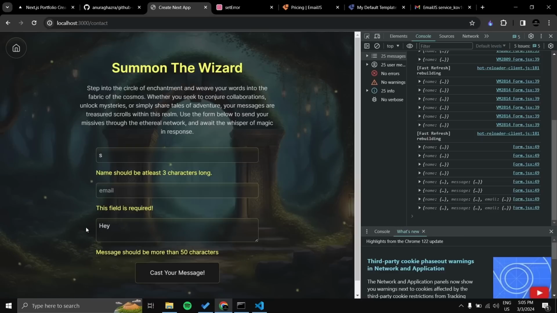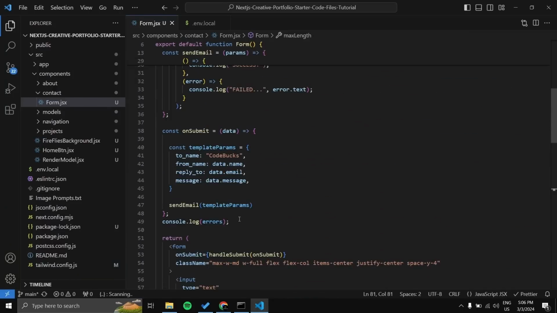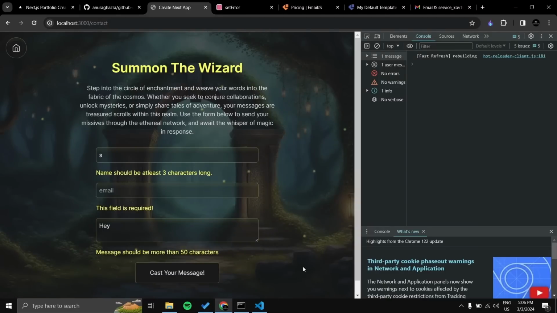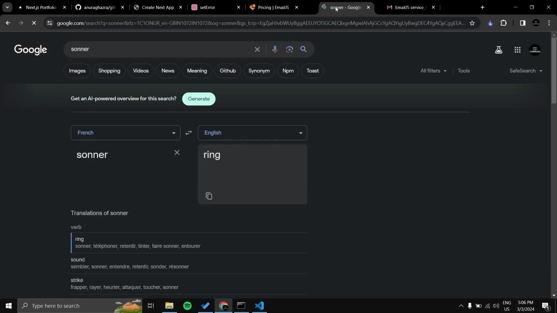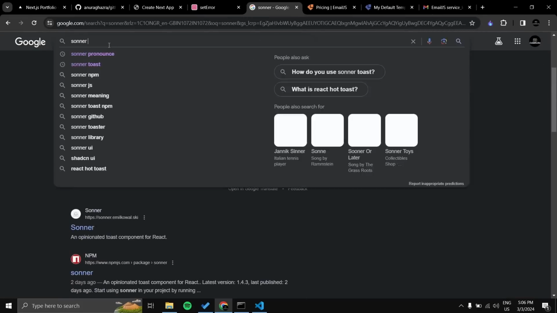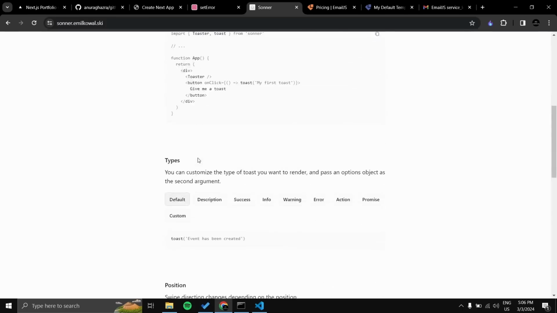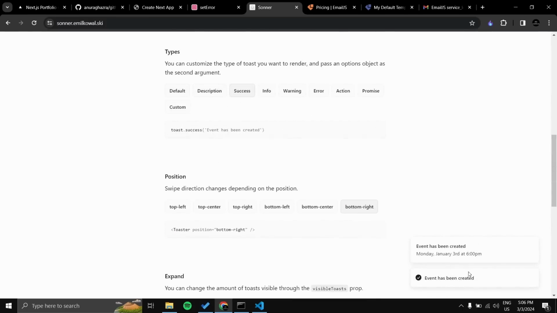Now let's show the toast message. That will first show the loading state, and then if it is a success, it will show the success message, else it will show the errors. For now, let me remove this log. Now to show this kind of notification, we will use the Sonner toast component. So as you can see, it is displayed right here.